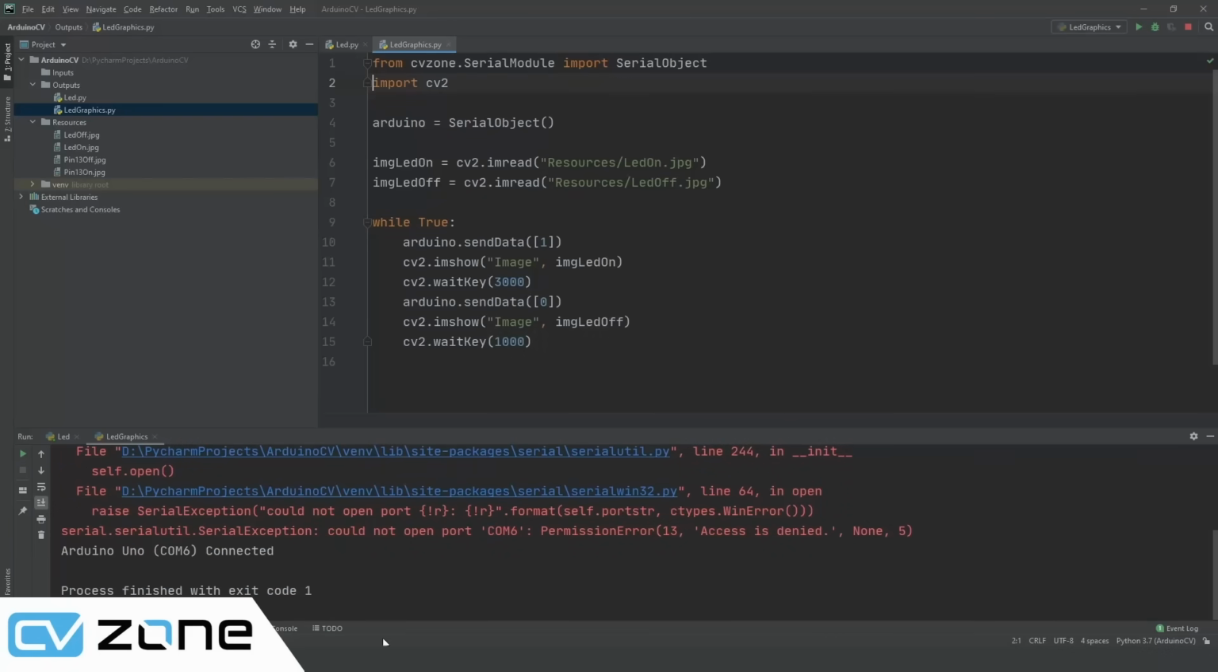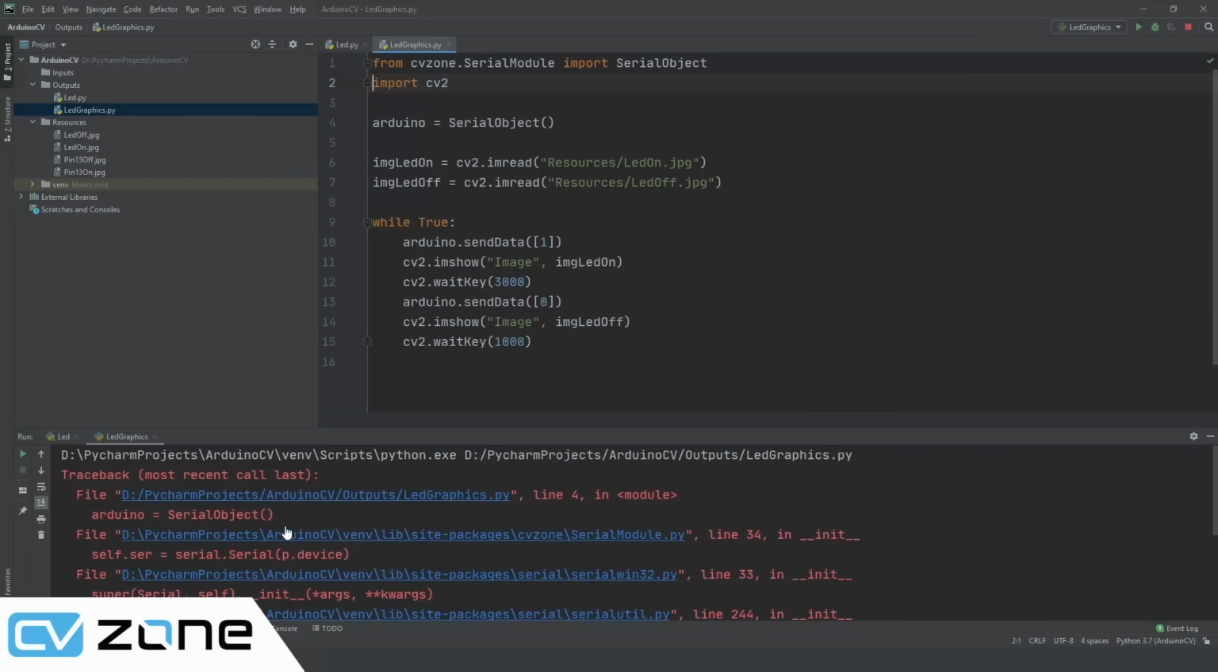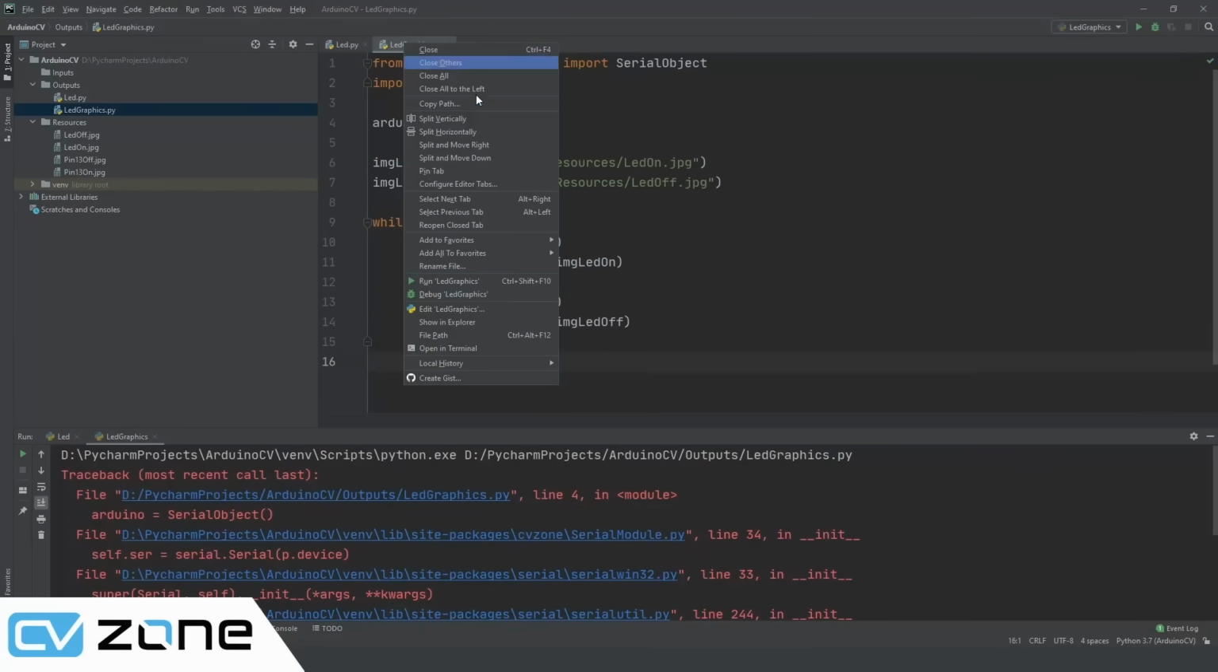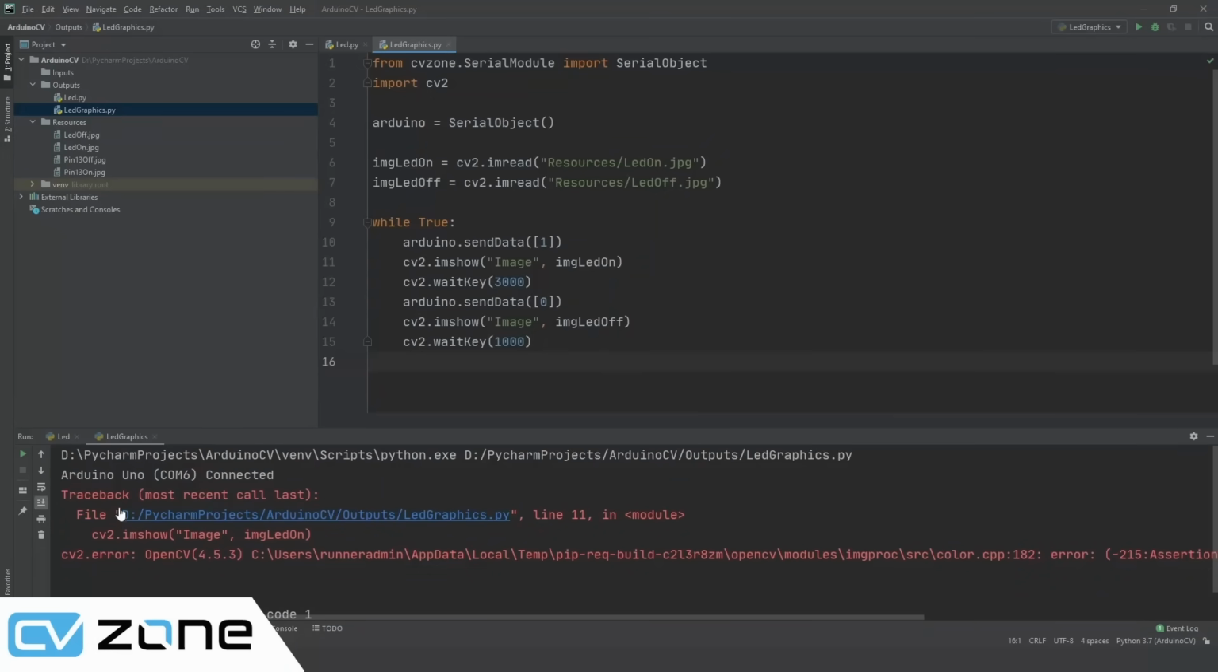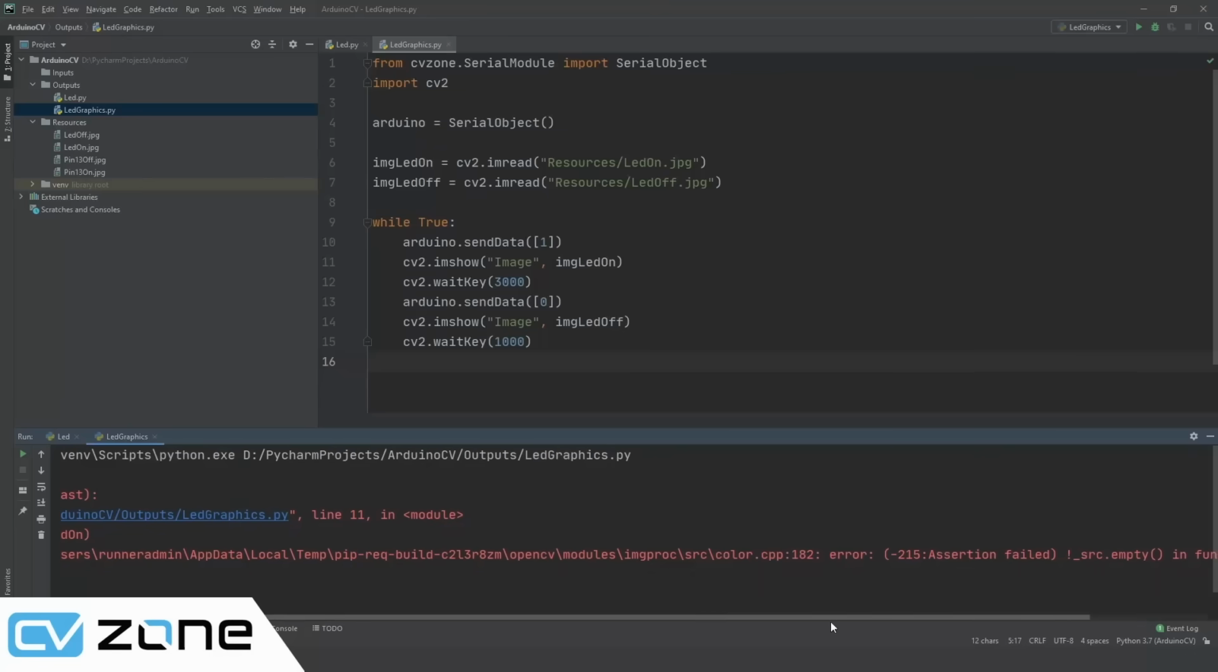So we are facing an error. There is an issue with the device. Did we turn it on somewhere? No, it seems fine. Let's run that again. Okay, so yeah, there is an issue with cv2.imshow.